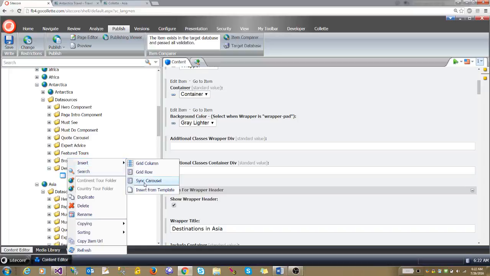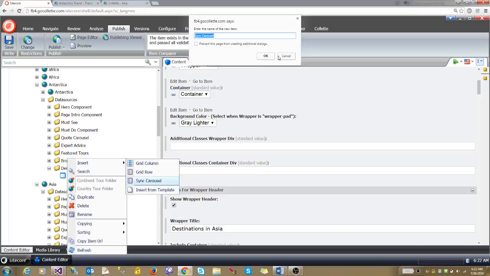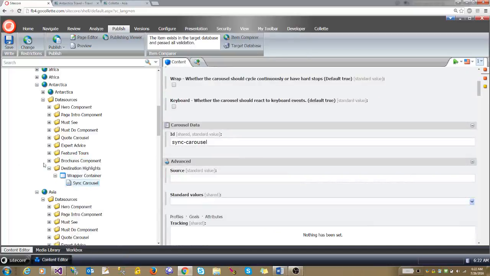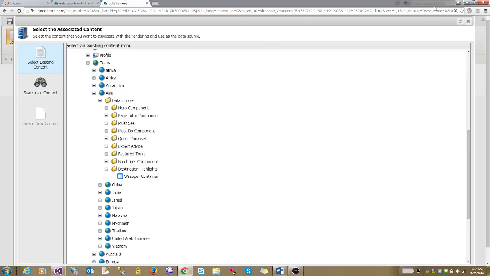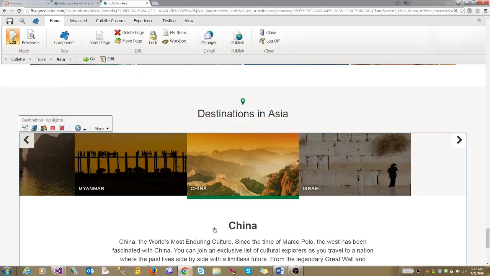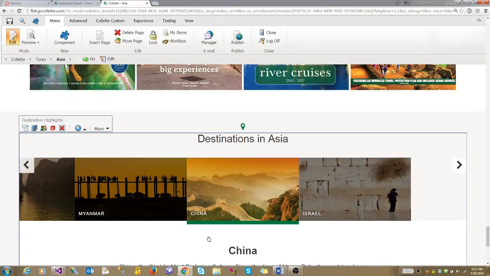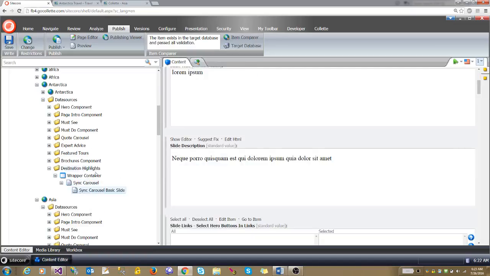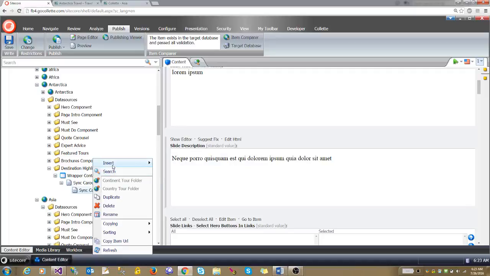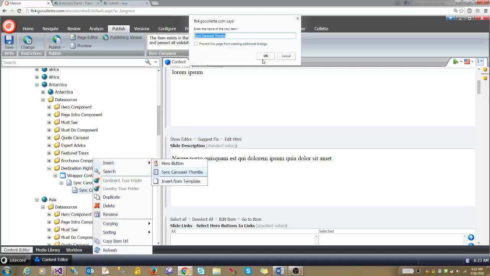when you click on the insert on the wrapper container, you get an option to add a sync carousel. So you could add that, and inside this carousel, you could then have your slide. This is the slide item, and then these are the thumbnails that are used for scrolling through different slides. So each slide is going to have a thumb associated to it.